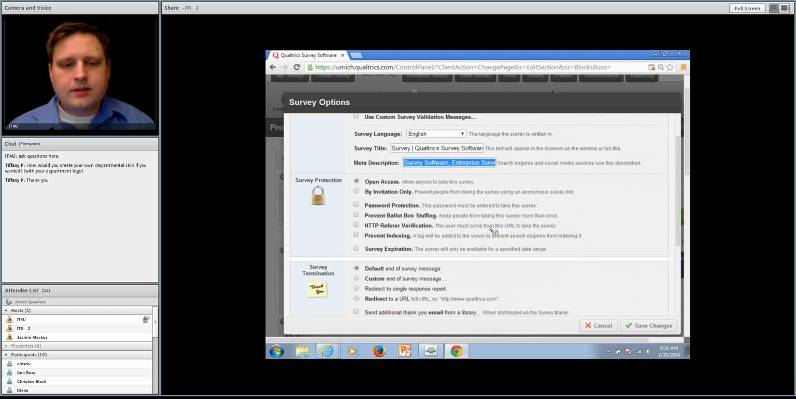Open access is on by default, so if anybody has the link, they can click it or enter it into a browser to take the survey. You can change that to invitation only, so you'd need to enter all their names and addresses into Qualtrics and send them links to take the survey. There's levels of protection in between. Password protection will make people enter a password as soon as they click the survey link to take it, which you would then set here.